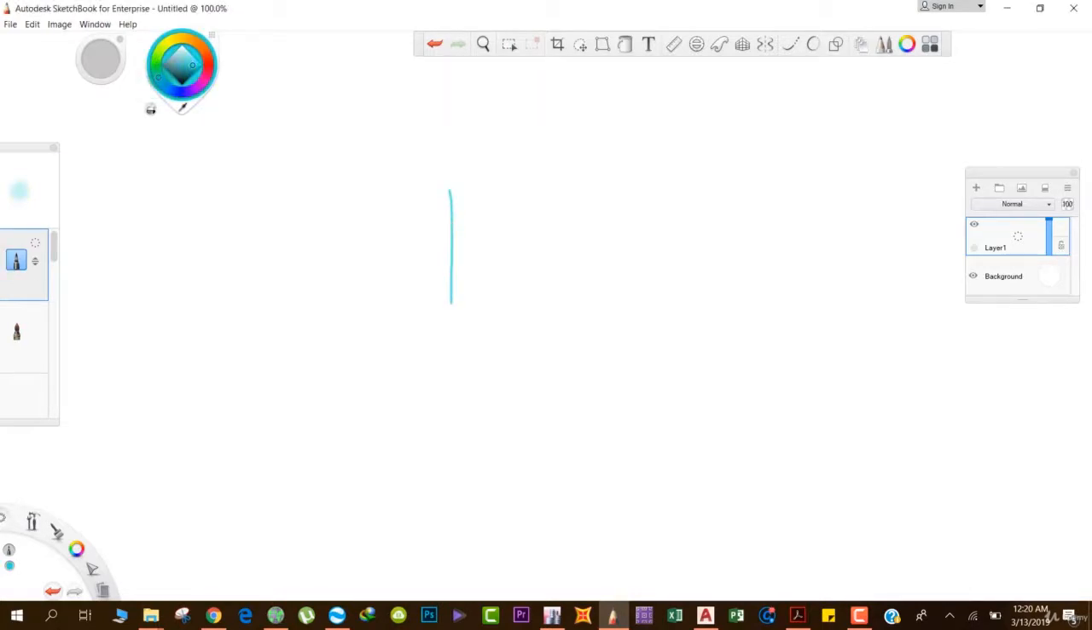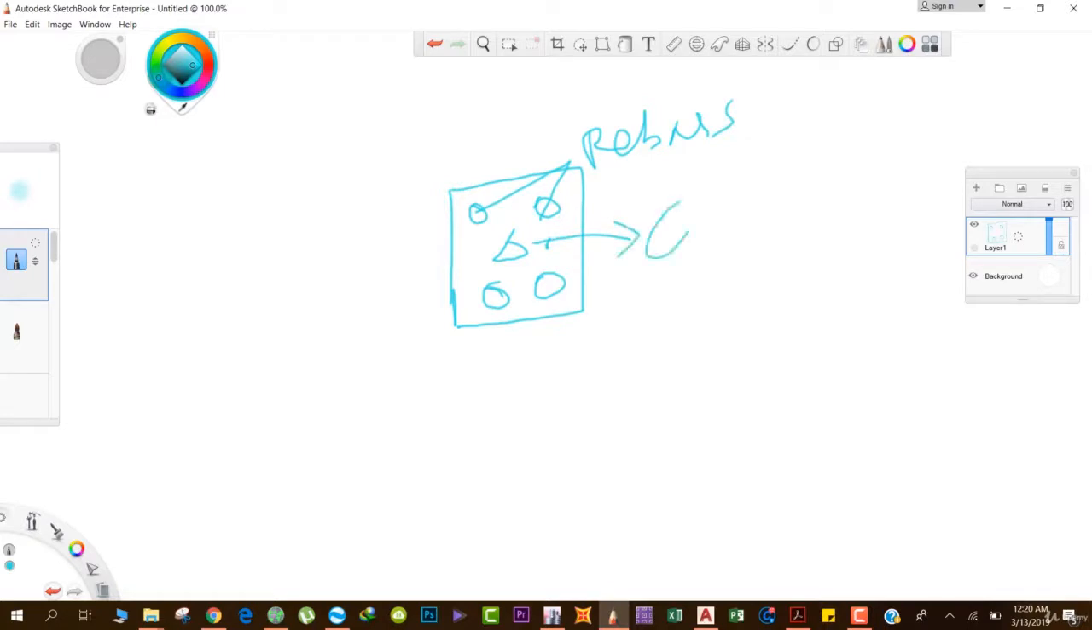So if this is your beam over here, then the components of the beam are the rebars, okay, and here is the concrete, right? So these are the rebars and this is the concrete.